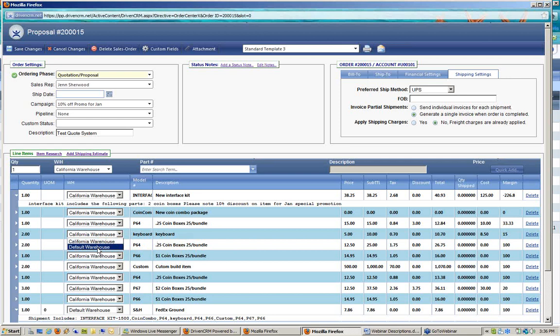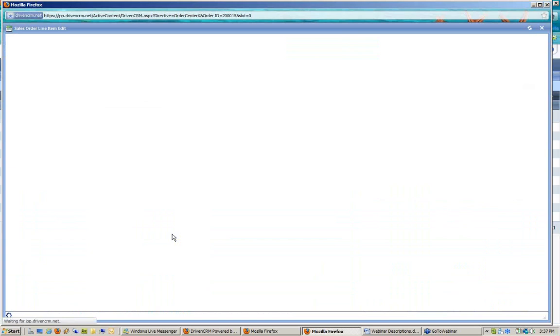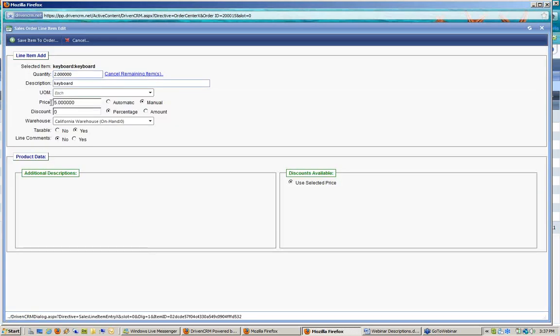If I have 2 actual locations set up in Driven as warehouses, I can fulfill things and receive things out of either warehouse. So this one's going to come out of my default warehouse, and I need to change the description on it because it's slightly different when it comes out of Florida. So I'll double-click on that part number again, and I will change the keyboard description. So I can say Special Florida Keyboard.